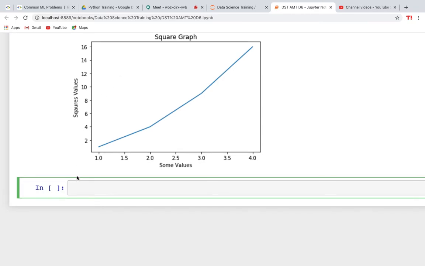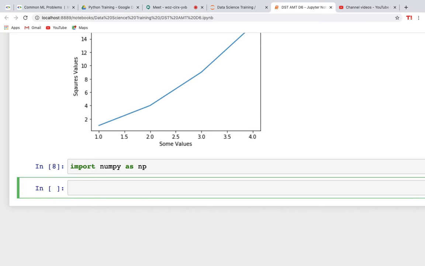Okay, so Matplotlib has been imported. Similarly, you can import NumPy too, because we'll be dealing with NumPy. Don't worry about understanding NumPy now, just focus on the main part of what we are trying to do, because we'll learn NumPy later on. So NumPy is np and Matplotlib is plt.